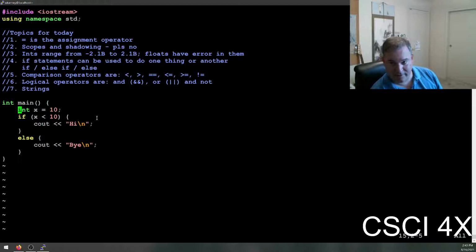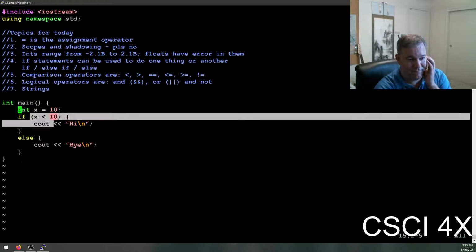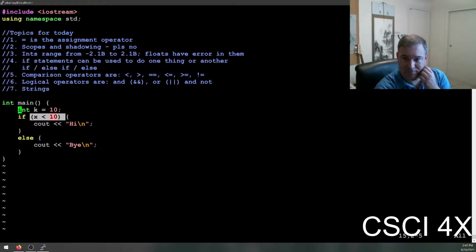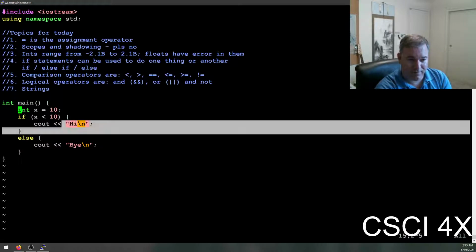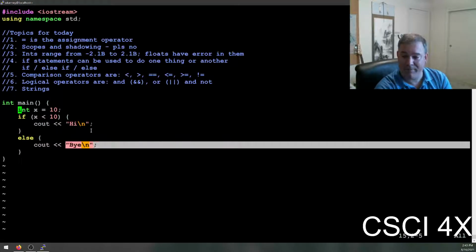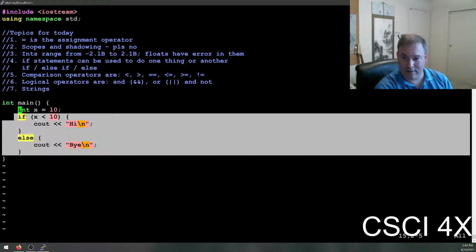I'll go through the syntax in a second. But basically what it means in English is if the value of x is less than 10, then print hi, otherwise print bye. That's what this whole thing here is doing in English. So it's checking to see if the value of x is less than 10. If it is, prints hi. If not, prints bye. So which one do you guys think is going to print out? Is this going to print out hi, or is it going to print out bye?